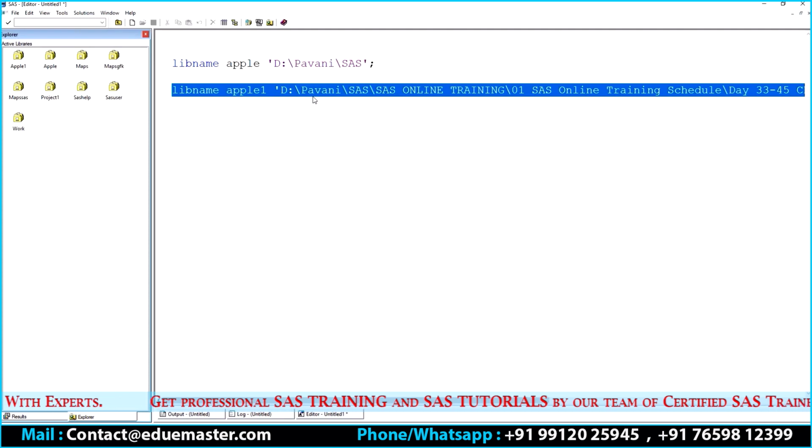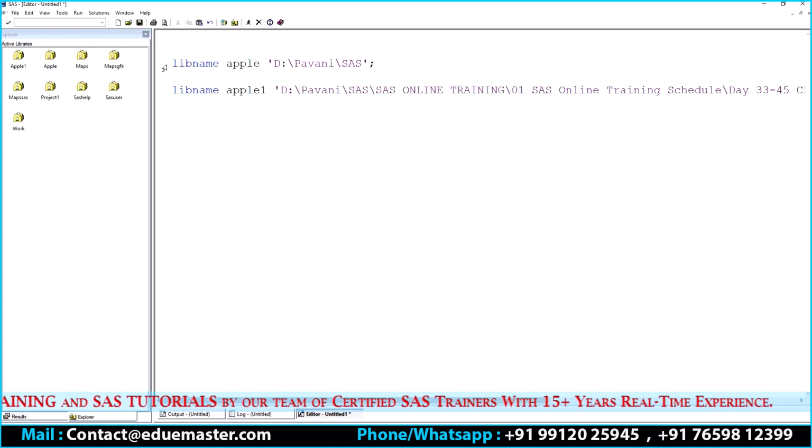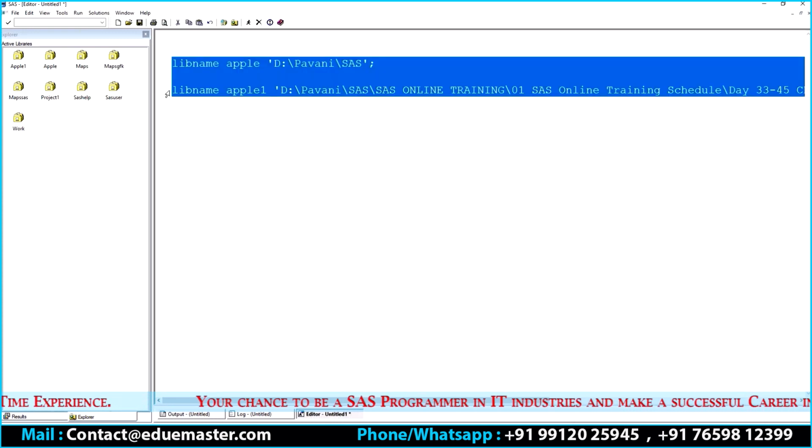So that is about the libname concept, or creating libraries. Is it clear till this part? Is it clear for both of you, Rafiq and Shrestha? Yes. Rafiq? Yes, it's clear. Good. Okay.